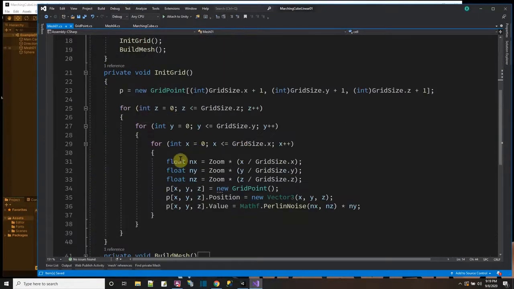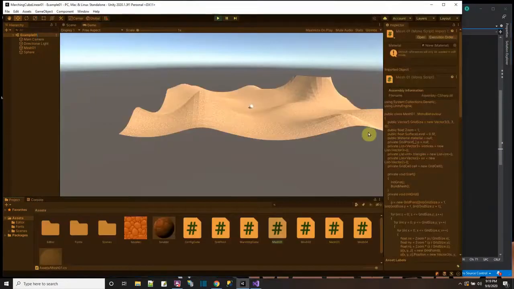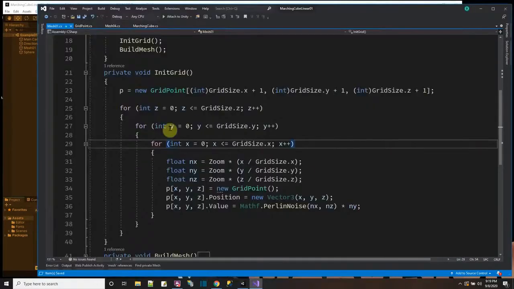X, Y, and Z, and I just add a point in each position. And at the same time I'm adding the points at each position, I'm also going to calculate the noise value for a point. This is a Perlin noise from Unity. It's a 2D thing, which makes the hills like that. So I calculate each of the points in the 3D space. They're evenly spaced, and I also calculate a value for them all in one swoop. That inits the grid with the noise values in it.